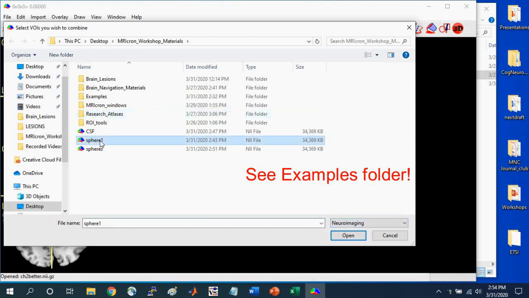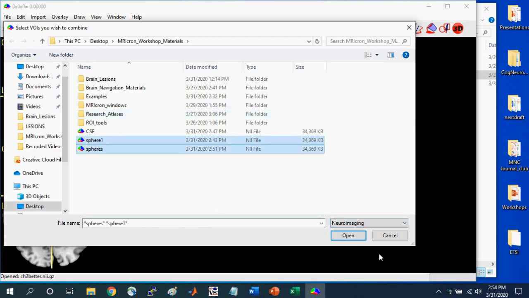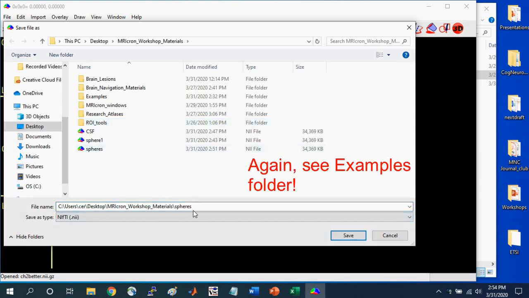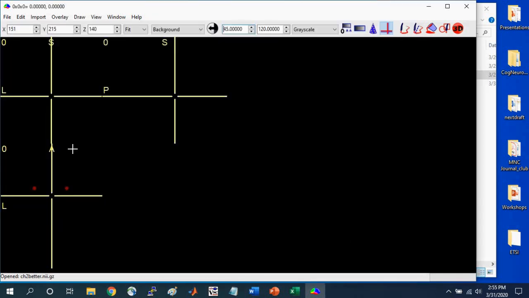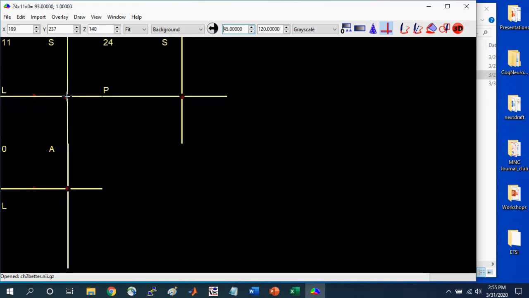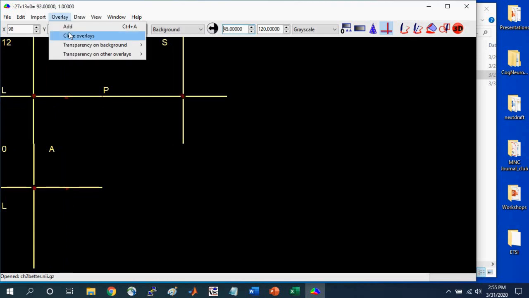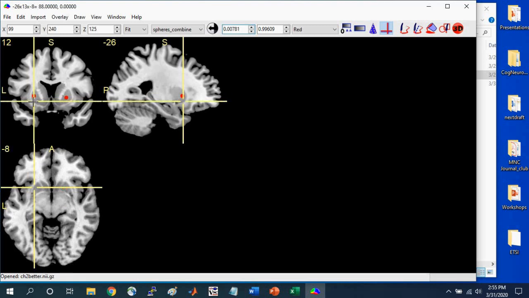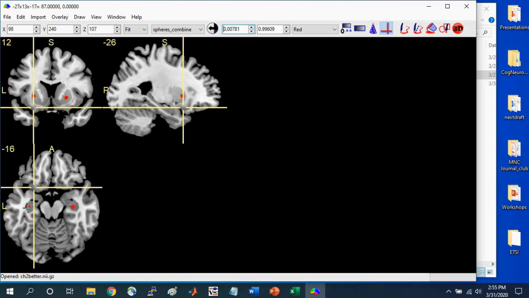I'm just going to select sphere 1 and Control and left click to select both of these. Click Open, and it's going to create a sum file of these 2 images. I'll call it Combine. Save. And so now you can see the file automatically overlays, and it's combined these 2 files together. So overlay close and overlay add, and select spheres combine to view these different images. Okay. Now this sphere was not there before, and so now it's been combined together.